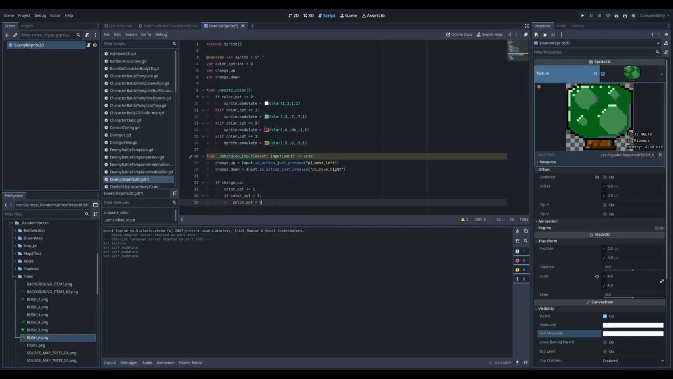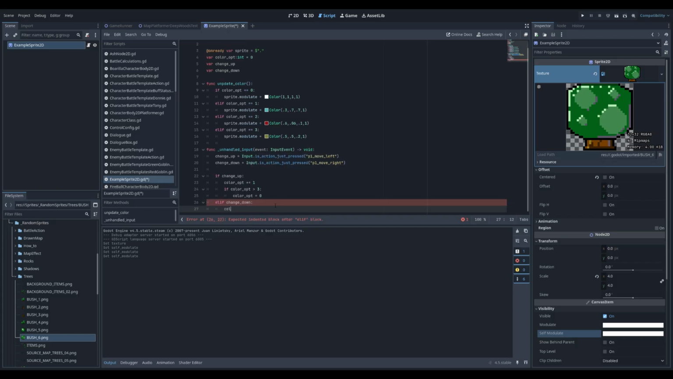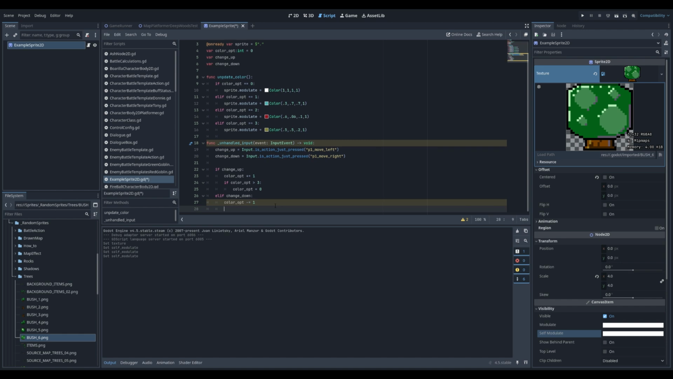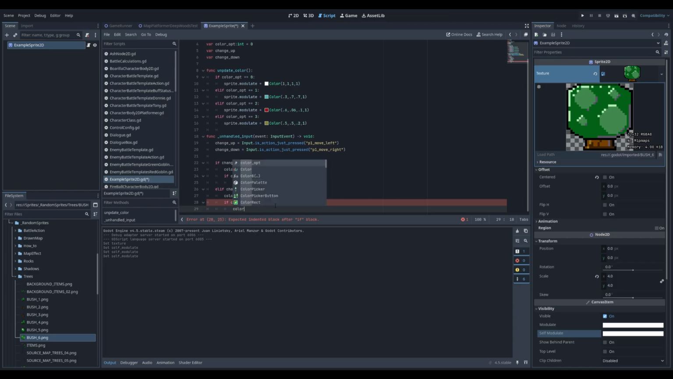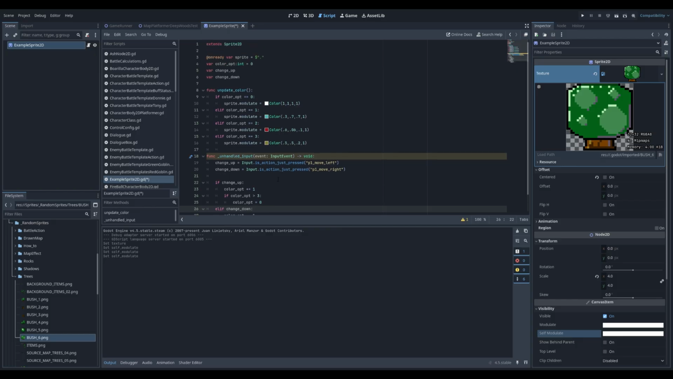And so now the alternate is elif change down. Color option minus equals 1. If color option is less than 0, color option equals 3. So that should have us bookended on either side.